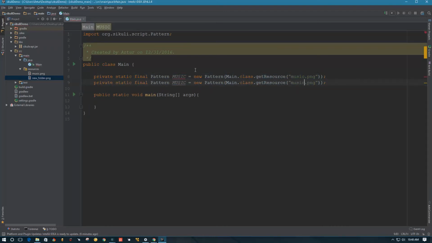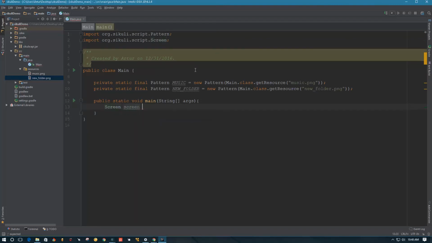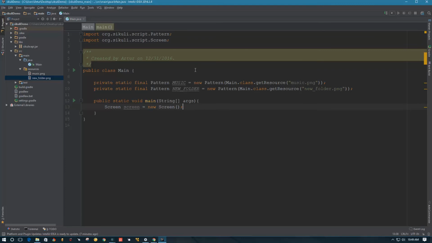Now we're gonna do the same thing for new folder. Change the name of the resource to new folder, and change the variable name to new folder as well. Now we can go ahead and create the object of the screen. So we're gonna say Screen, and again we need the one under org.sikuli.script, and we'll name that object screen, new Screen. Now if you have multiple screens connected, you may need to index which screen you want, and it's pretty simple to do. You can put 0, 1, or 2 in here, depending on which screen you want to create the object for. If you don't put any number there, it's going to use your main screen.